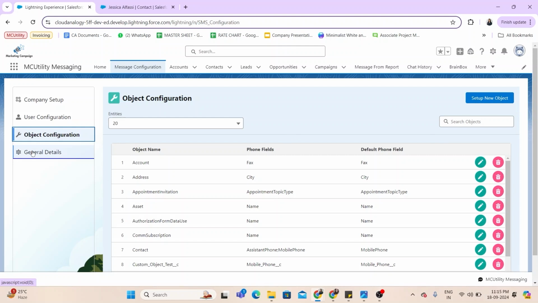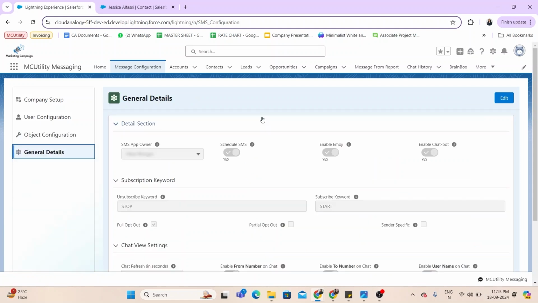Lastly, we have the journal settings. Let me walk you through them. There are different options here. For example, if you don't want the Schedule SMS option or the Enable Emojis feature to be visible in your messaging UI, you can easily disable them by clicking the Edit button.